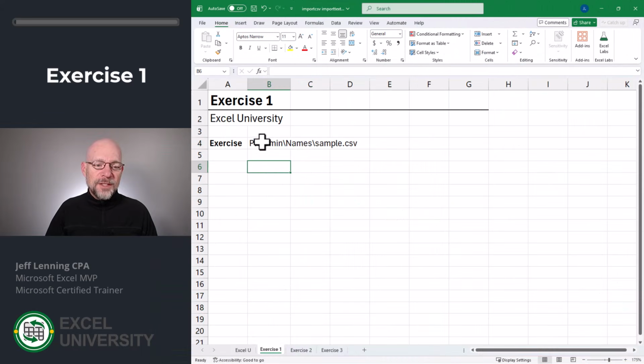Let's say I have a CSV file stored in this location, and I want to get it into Excel. Currently, we have many options. For example, we could open it and copy paste. We could also use Power Query. Well, now we have a new option, a function. We can use the import CSV function to go retrieve the values from this file.